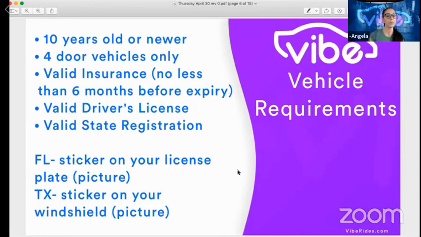So with Florida, it's a sticker on your license plate. So you get your license plate, and what the state of Florida does, you get a little sticker and you put that on your license plate. So that is your state registration that you need to upload into your profile.